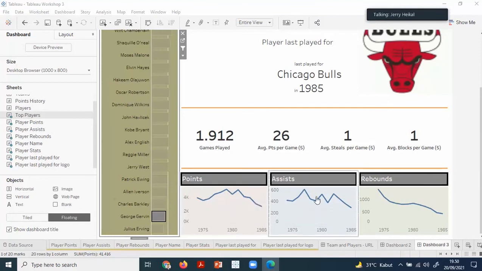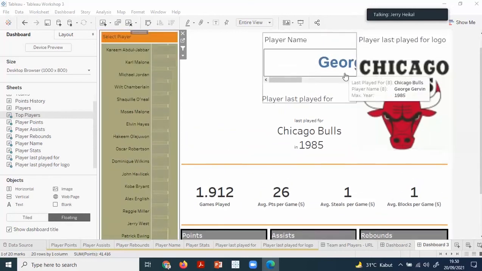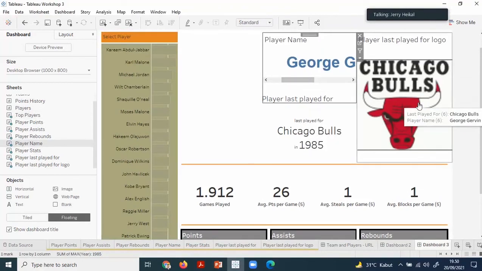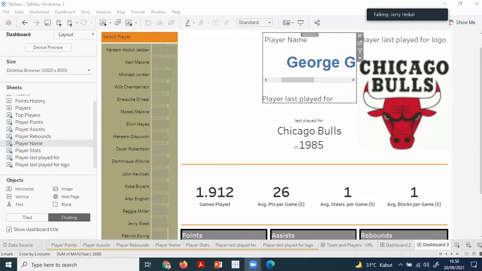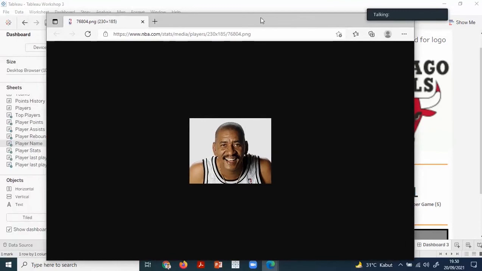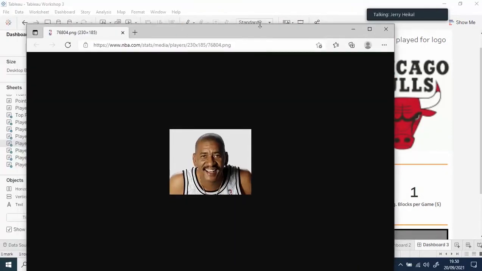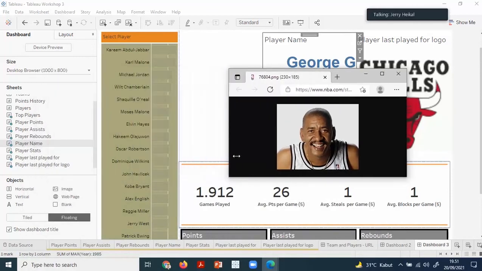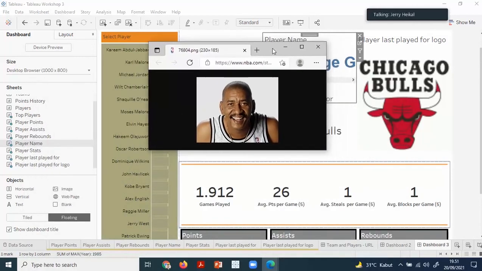The points are going like this. The assists until 1975-85. The rebounds 75-85. He plays for the Chicago Bulls. And there is some problem with the picture. Supposedly the picture shows in this area, but unfortunately it is showing in the website.